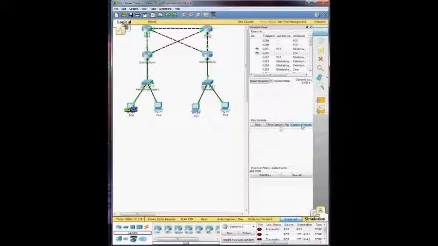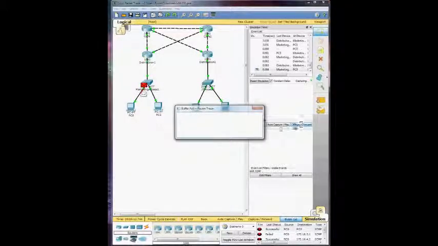So the packet goes to marketing, goes up to distribution, up to core, down to distribution 2, down to IT access, to 3, which is incorrect, going back up to the core. We're going to see if it'll actually be able to get to the correct one here. And it looks like the buffer is full, so we're going to clear the event list.